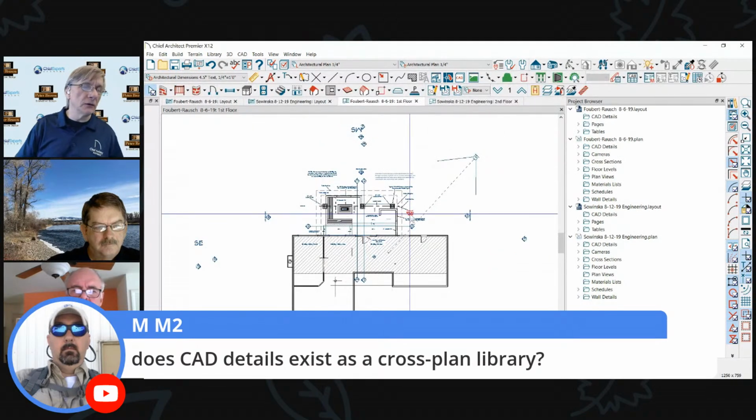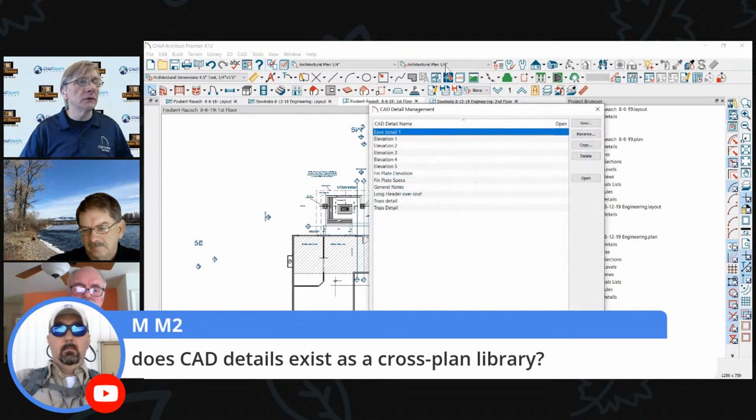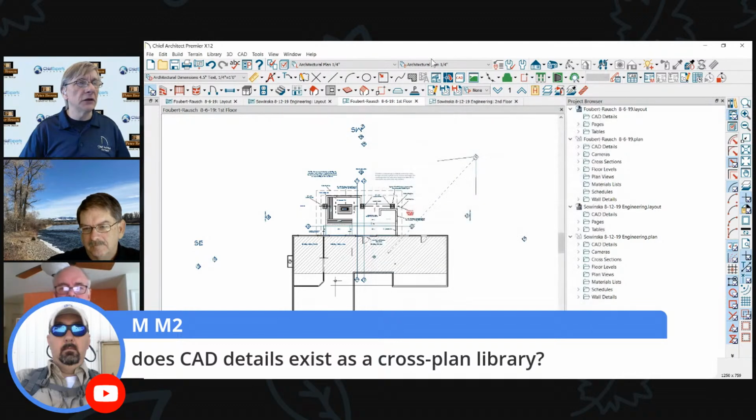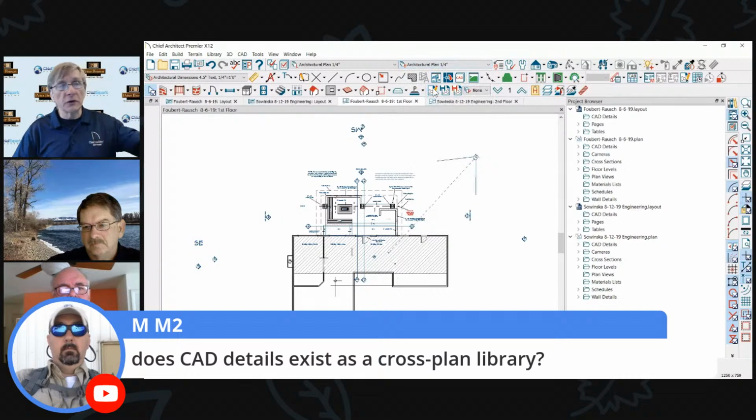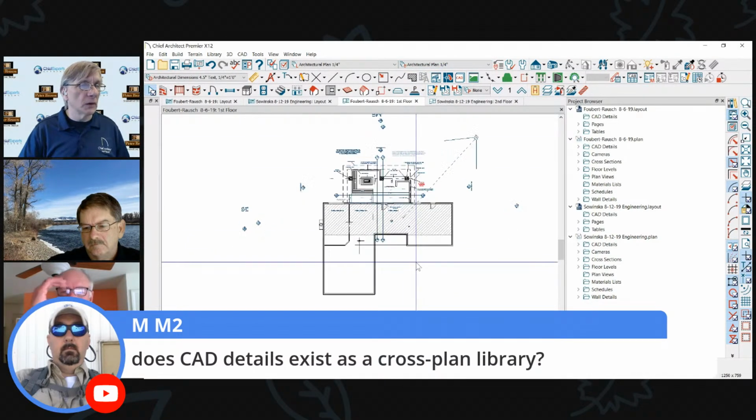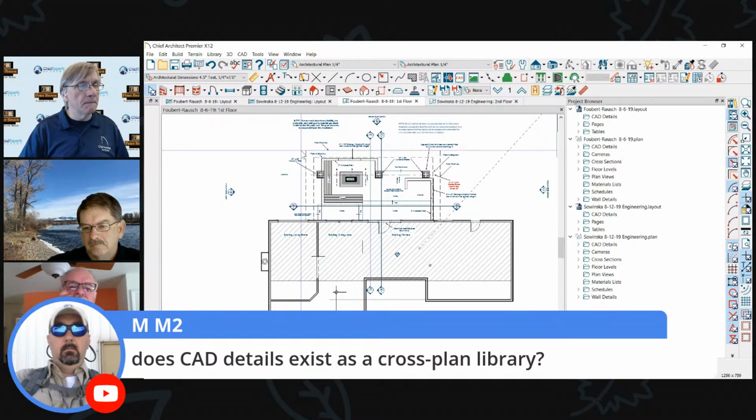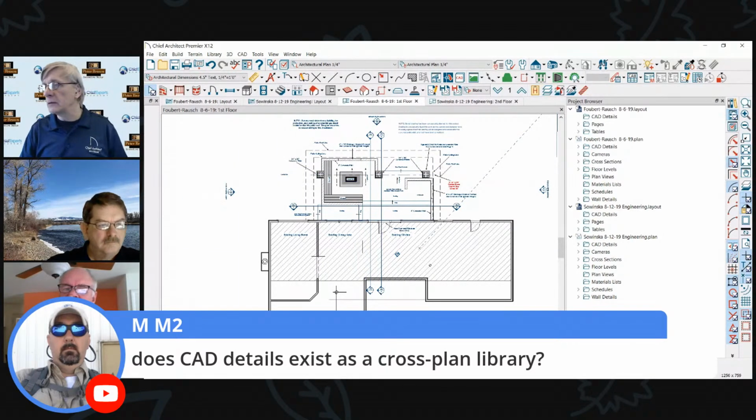So the nice thing about drawing your CAD details in a CAD detail window is you can change the text. You can change the scale that you're going to print it at up here, and then just start drawing, and then it's all going to be the right size. Okay, you don't have to worry so much about layers and things like that. It's just a great way to do that and put that there.